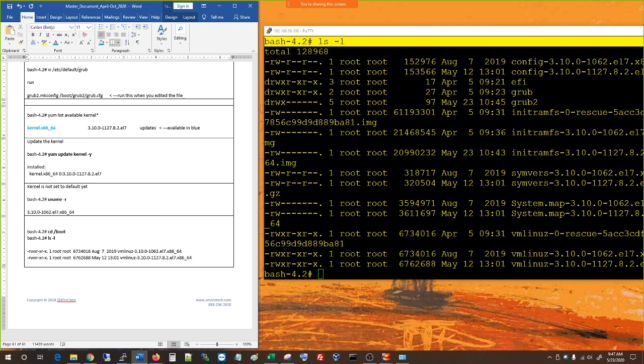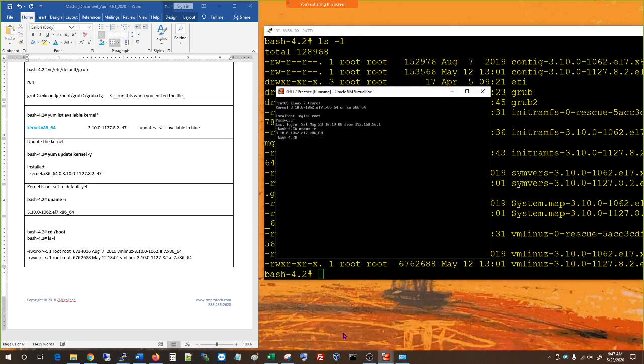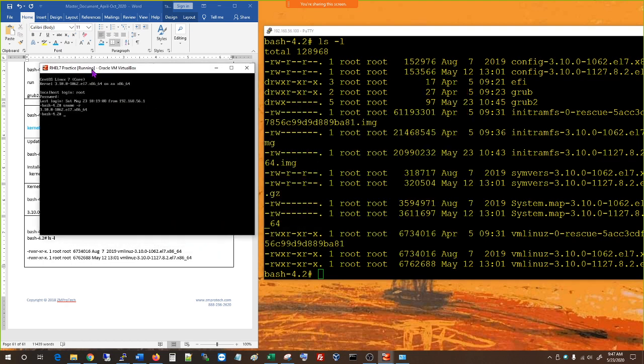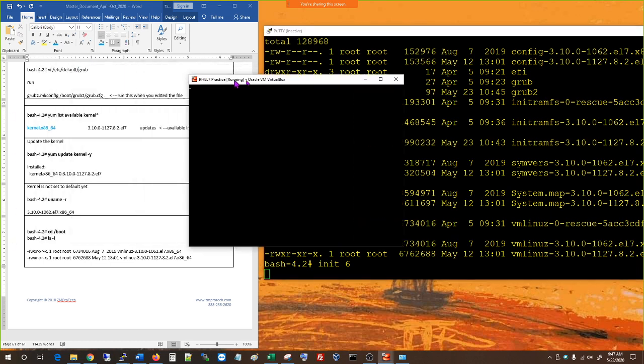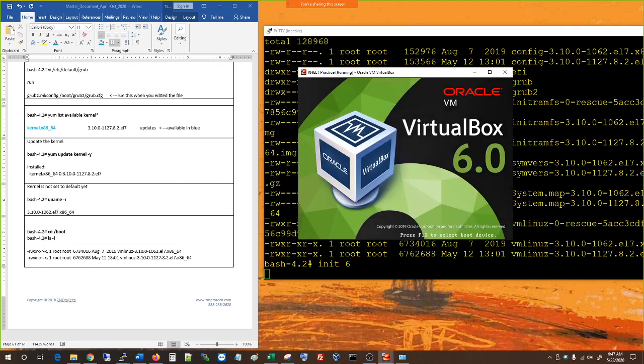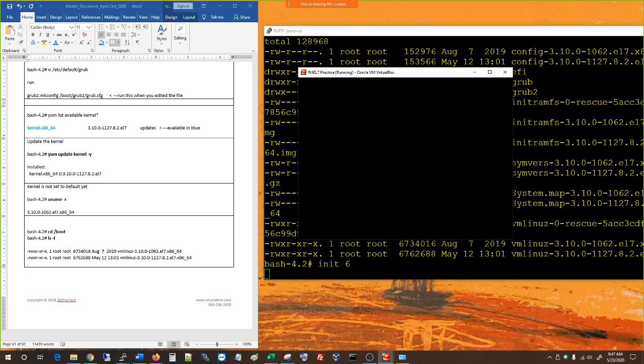Okay, so what I'm going to do is, when you restart the system, the old kernel will still be highlighted here. So I'm going to do init 6. Okay, oh no, the new kernel is set. So the system is going to boot into the new kernel. At the same time, you have an option to go to the old kernel too. When it's rebooting, you could go to the old kernel.